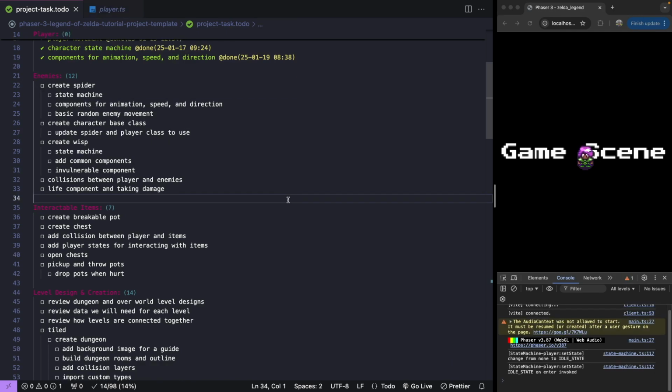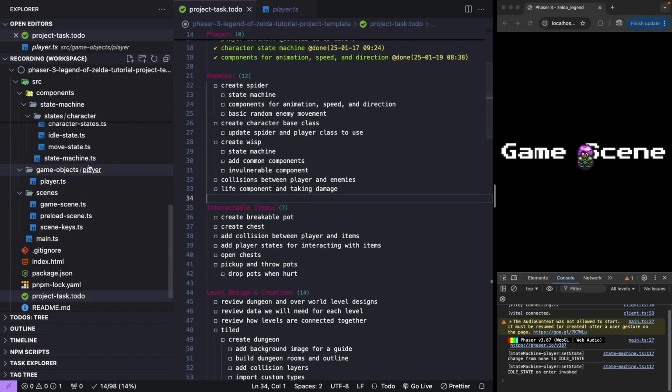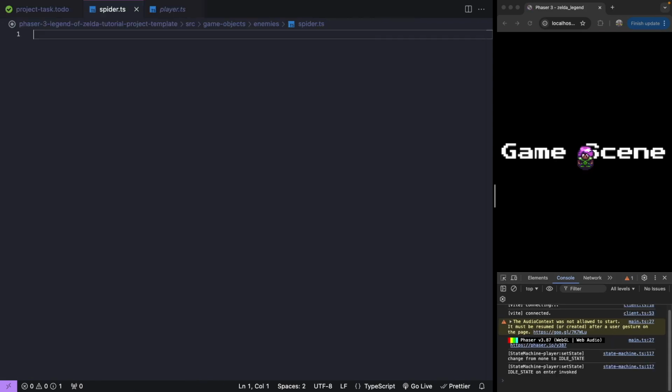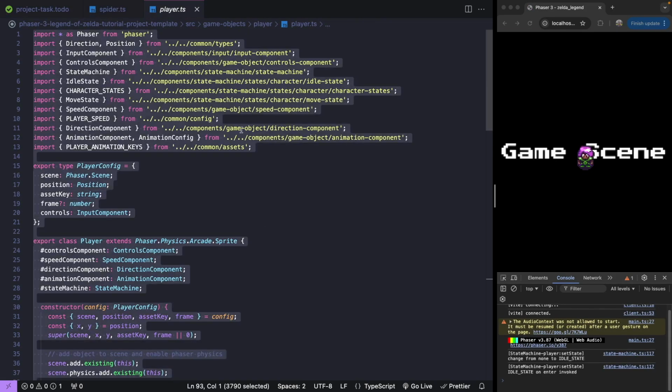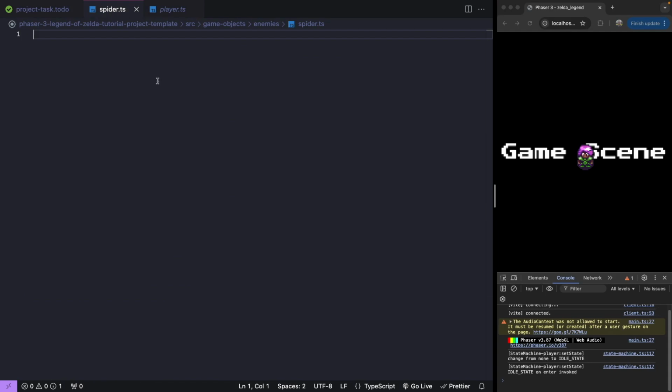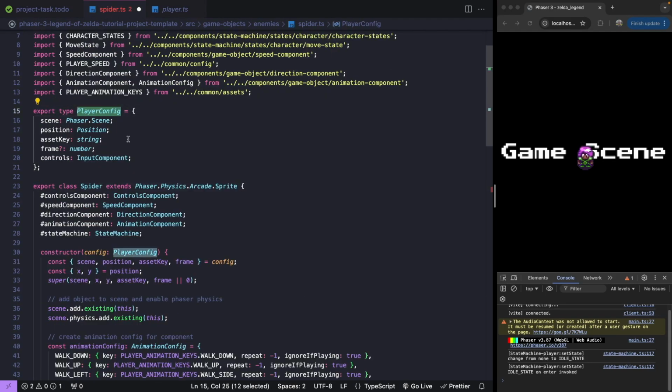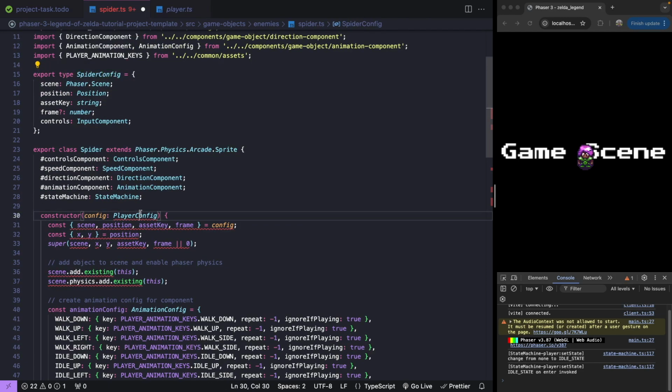To start, let's make a new file for our spider class. Under our code, under game objects, we'll make a new folder. Let's call this enemies. We'll add a new file, we'll call it spider. And for the time being, I'm going to copy over all of our logic from our player class into our spider class. Let's update our class name, we'll do spider. And let's update our type for our configuration, we'll do spider config. And then we'll update our type down in our constructor.